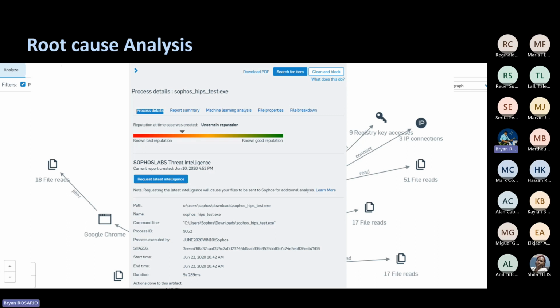But aside from that, you can click on any of the elements in here and you can see the composition of that specific file. So you will see what the reputation of that file is. So if I have a non-bad reputation or a good reputation.